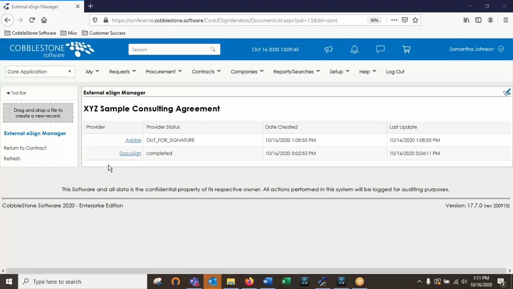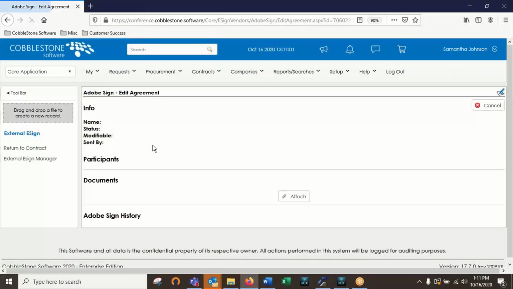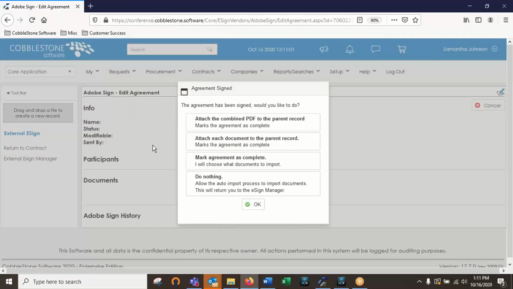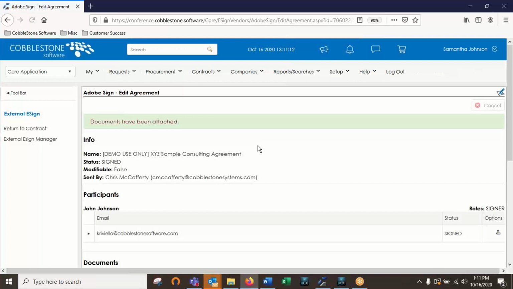And then we can come back into the document. Once again, similarly to DocuSign, it's going to run on that 15-minute scheduler. And most likely in a real life scenario, you're not going to be getting signatures back in a couple of minutes. So you can easily come into the external eSign manager for this document, click on the Adobe, and then once again, we can select how we want it imported or attached to our contract record. And obviously, if we wanted it to just run on that scheduler, we can easily do nothing and wait for it to be attached to the contract itself.